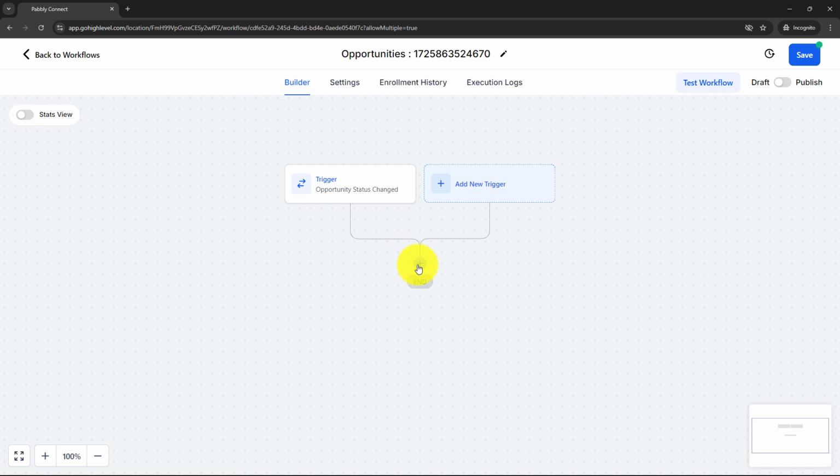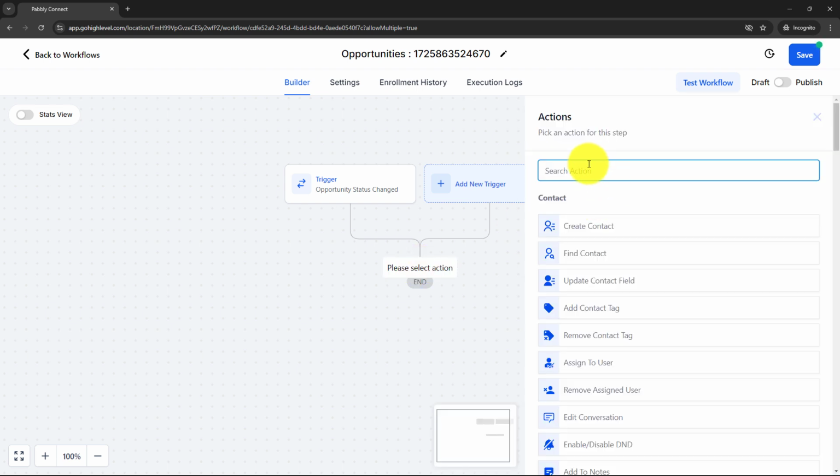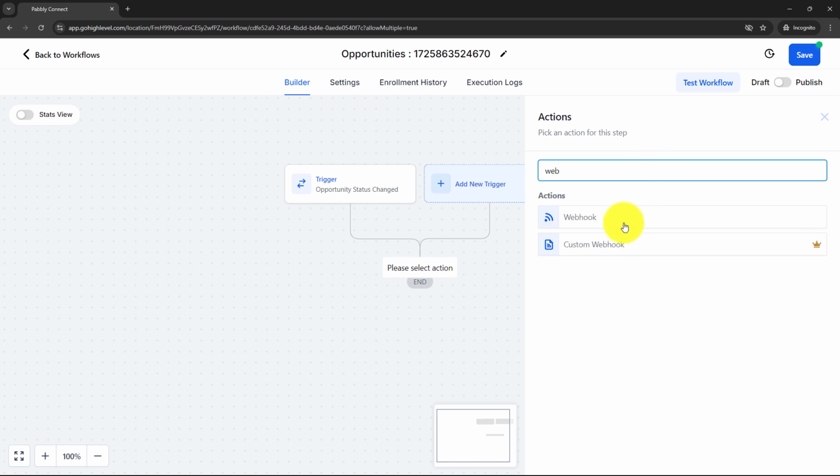For setting up our action, we have to click on this plus sign, and then we have to select the action step: when the opportunity status is changed and turned into 1, what do you want? I want to send the response towards a webhook. So here my action will be webhook.